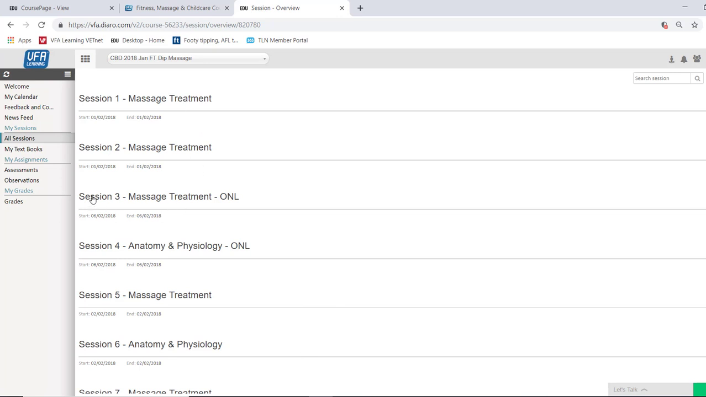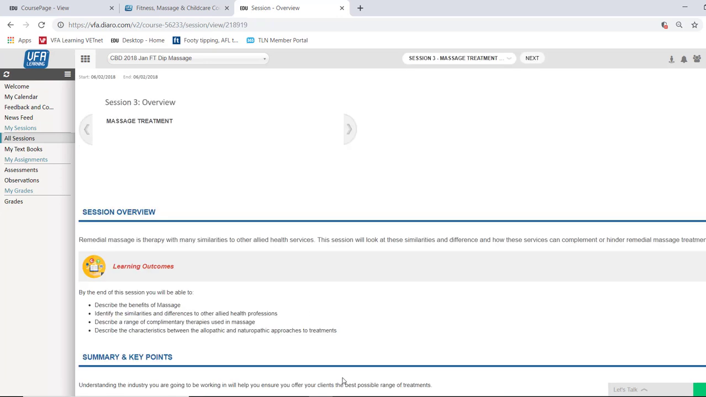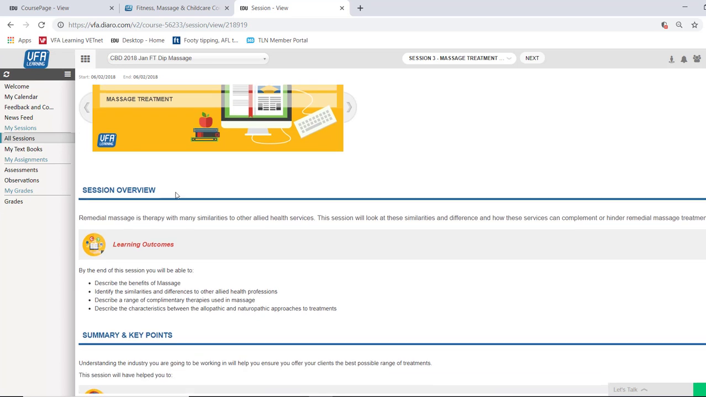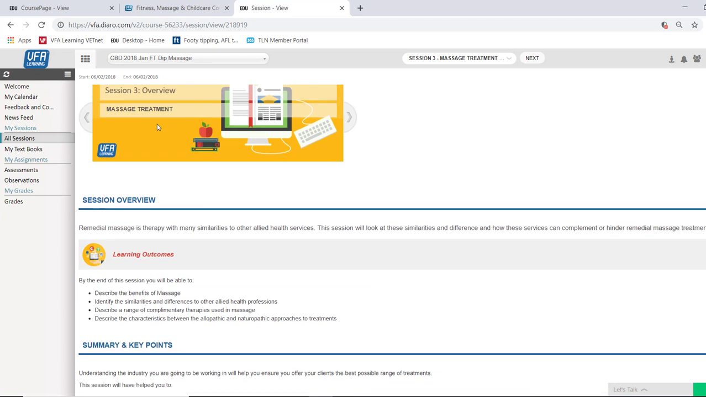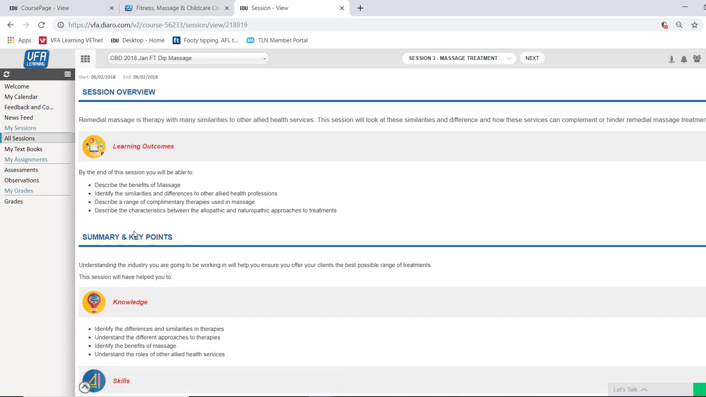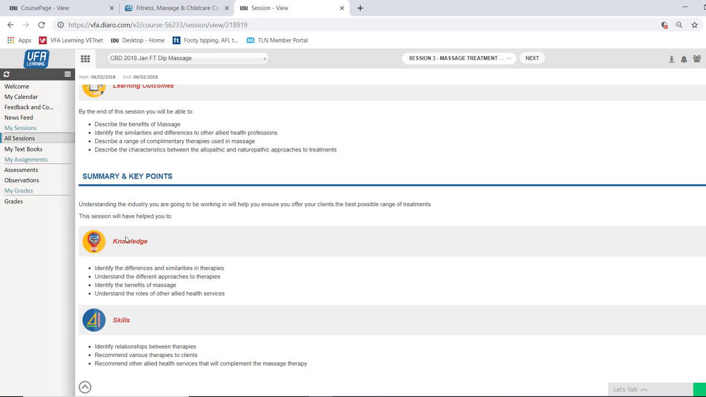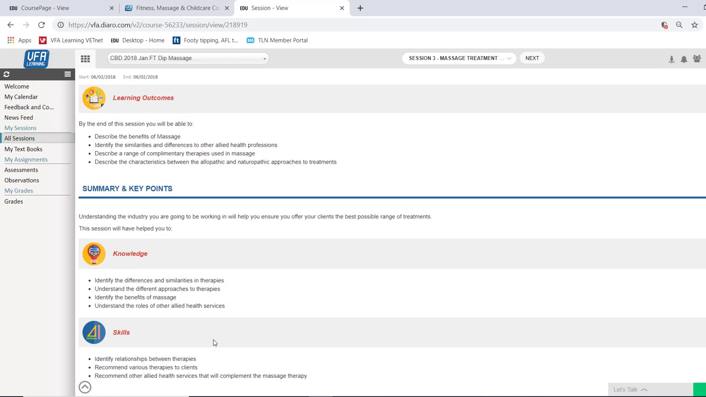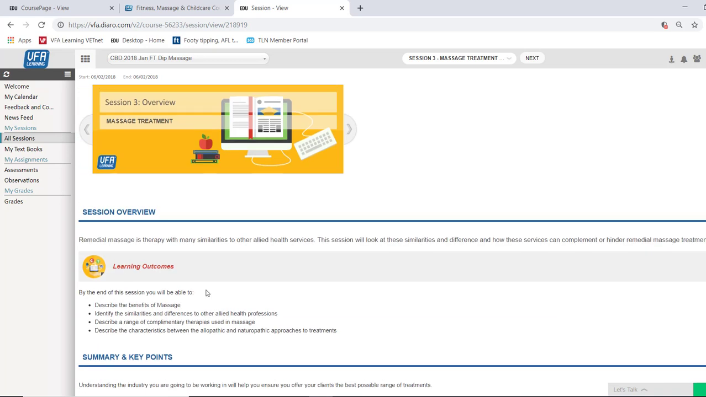So with this course, I can see session 3, massage treatment is the cluster that it is, and then it's got ONL, which is our abbreviation for an online session. So if I click on this session, pretty much the same as the other. I can see that it's session 3. I can see a session overview, the learning outcomes. I can see summary and key points, the knowledge and skills that I should be acquiring through this session.